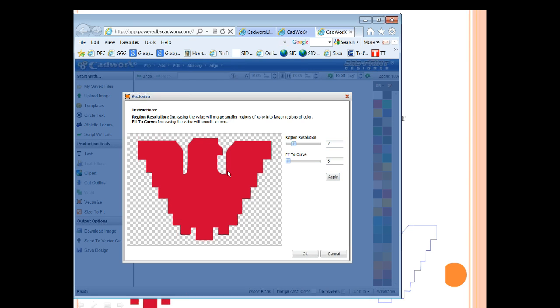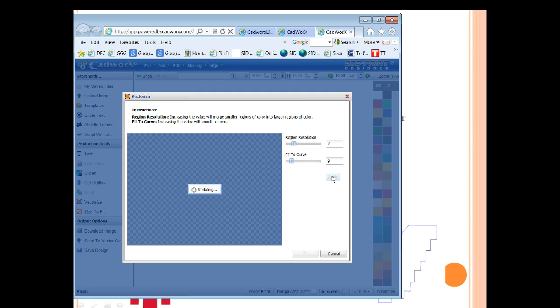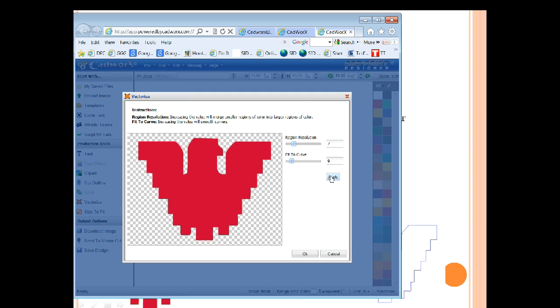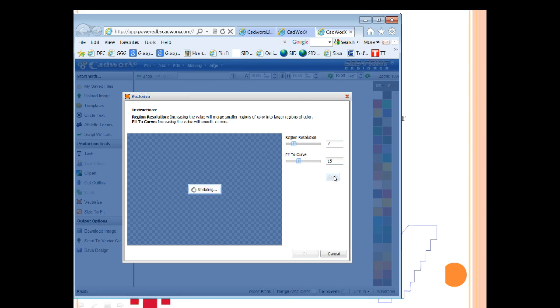And then the fit to curve: if you increase this value, it's going to turn these corners and smooth them out. Let's turn this up to 9 and see if we get any of these jagged edges any smoother. You can see it did smooth out just a little bit here, and we may even have to go higher, like to a 15, to see a difference on the actual blocks.